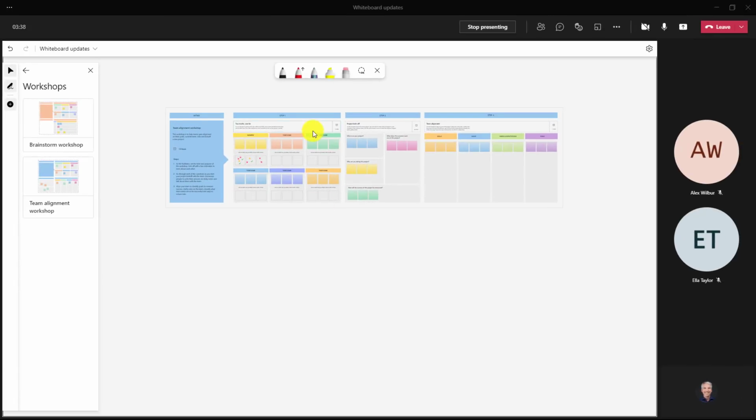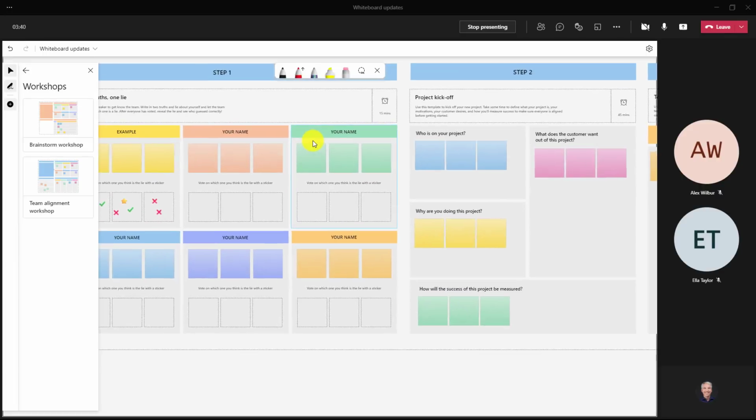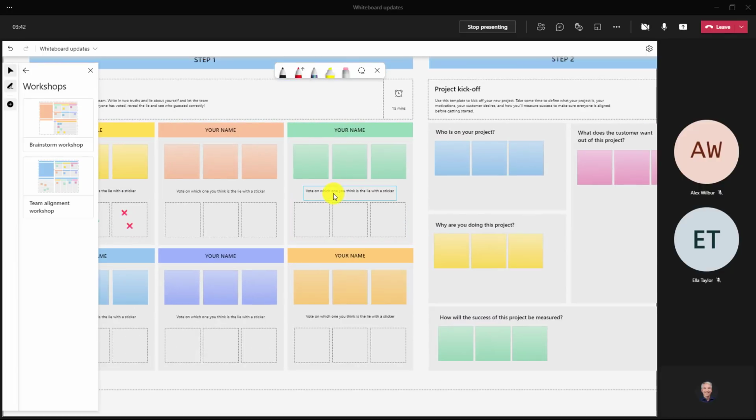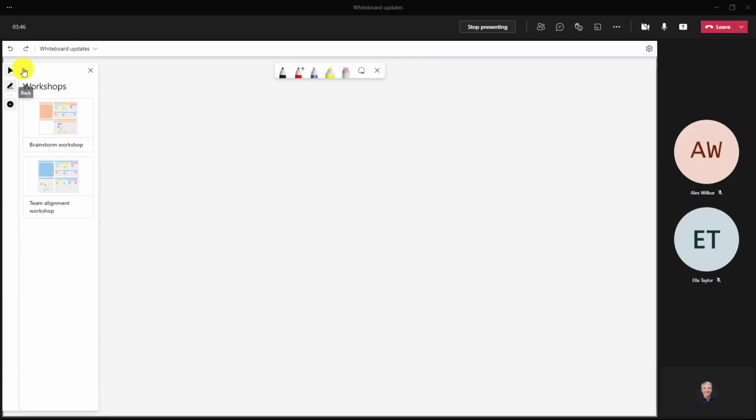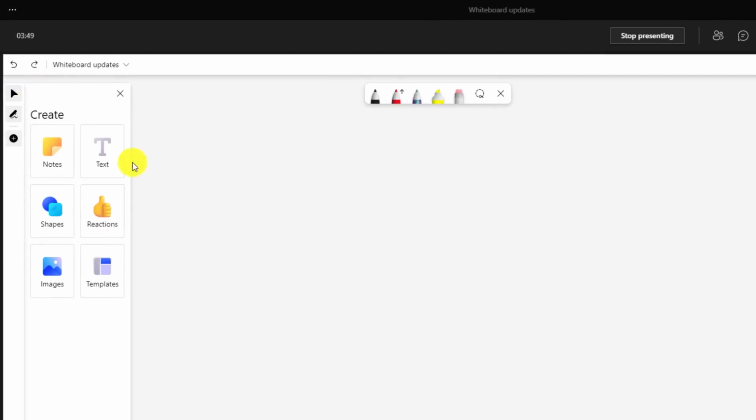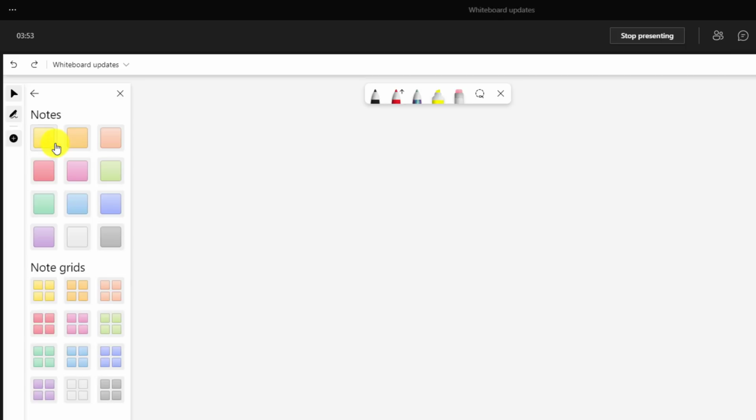Again, it creates these beautiful setup whiteboard templates, and you can just go in here and collaboratively have people fill these out. And I'll hit the back button again, and we'll go back here. So you can choose your other options like you normally would. So notes. So here are my sticky notes. You know, I can go here and click on different notes on the board. There are also note grids.